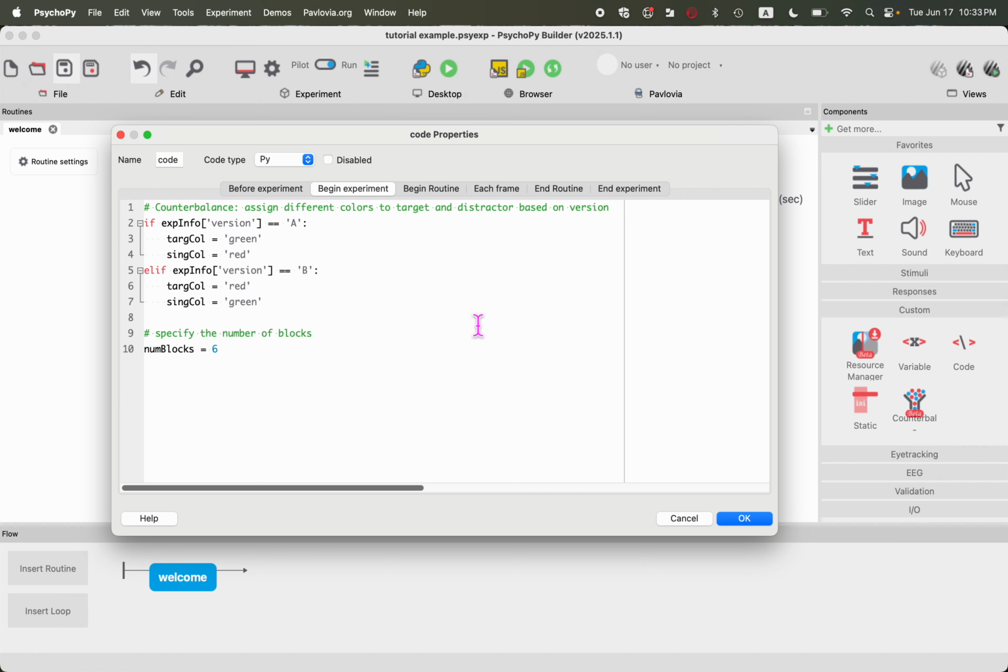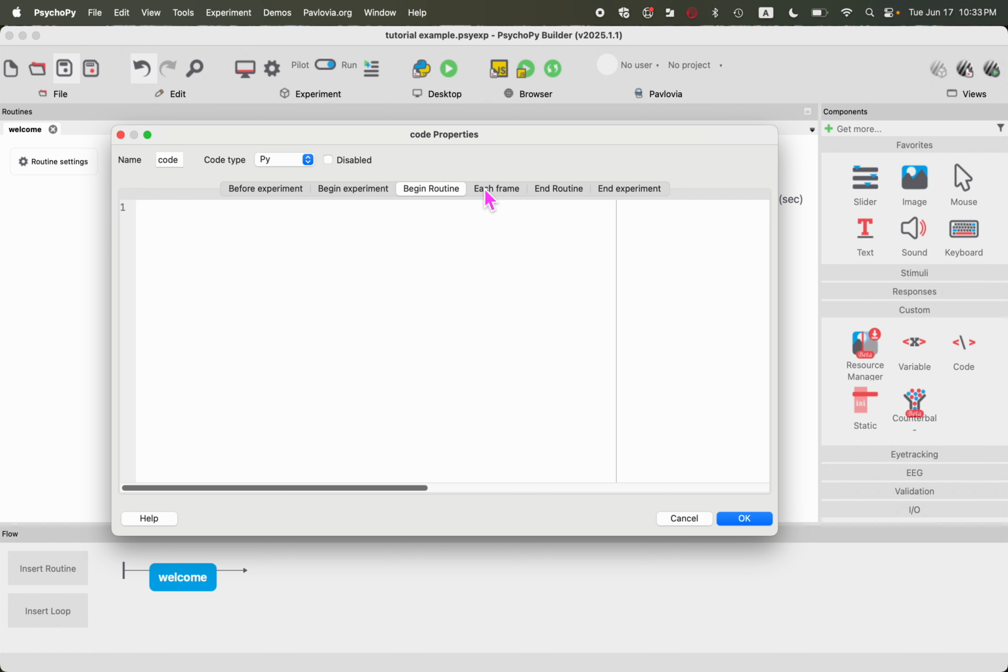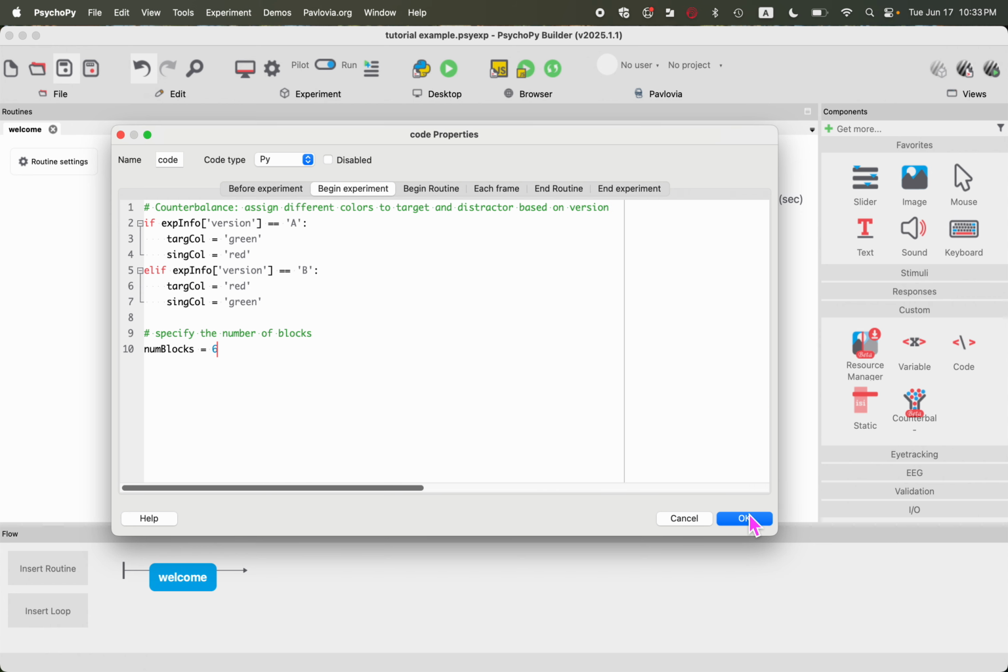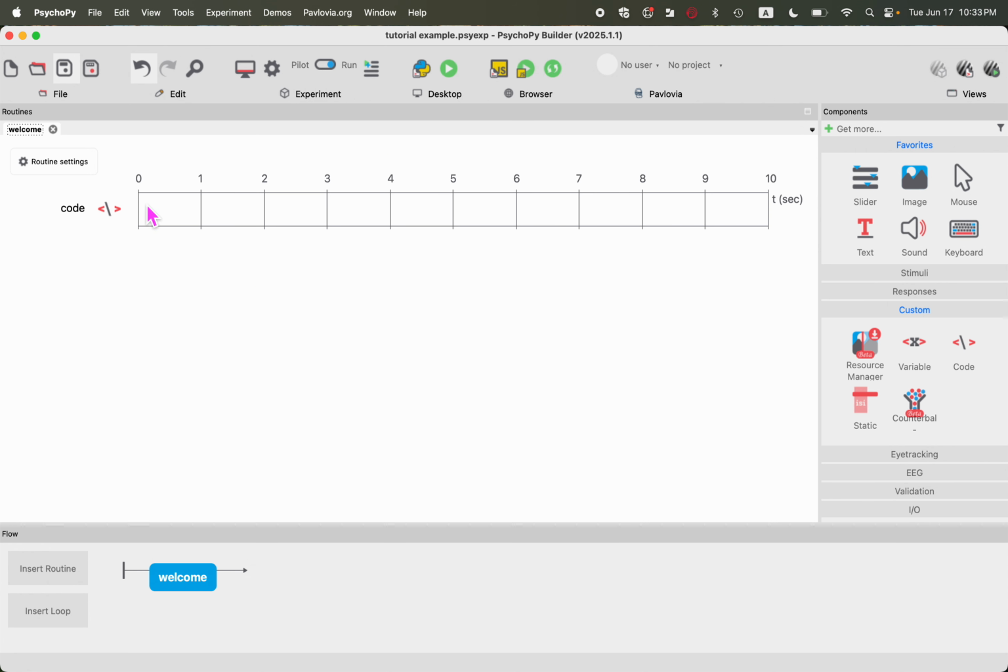Okay, so for this welcome routine, we only need code under the begin experiment tab. These need to be determined only once at the very beginning, and because the welcome routine will not be repeatedly run, we don't need any code under the other tabs at this point. Gonna click OK to save it. So you can see now a code component is generated in this workspace.